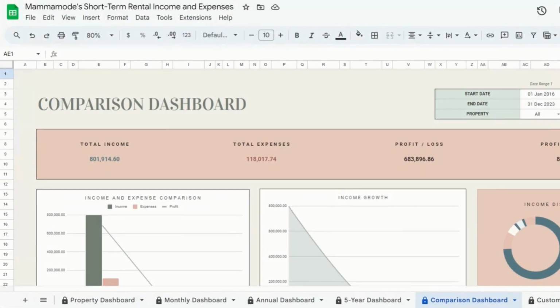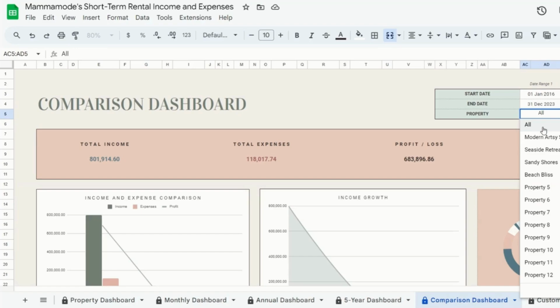The comparison dashboard can be used to compare 3 different date ranges. You can select 3 different years, 3 different seasons, and so on. You can also choose to see all of the properties or a specific property for each of the seasons.